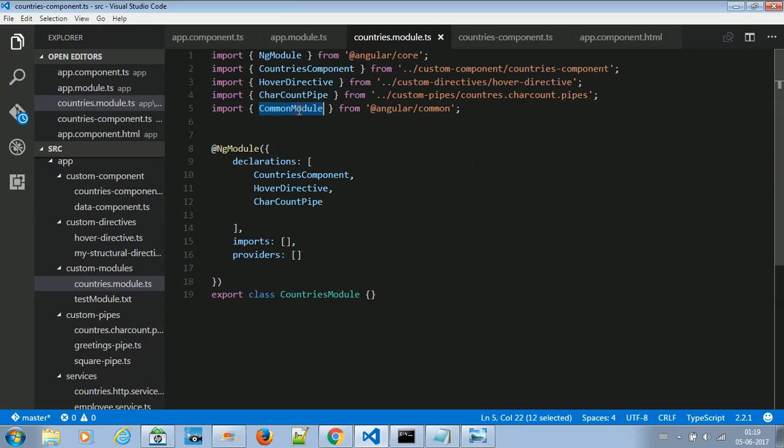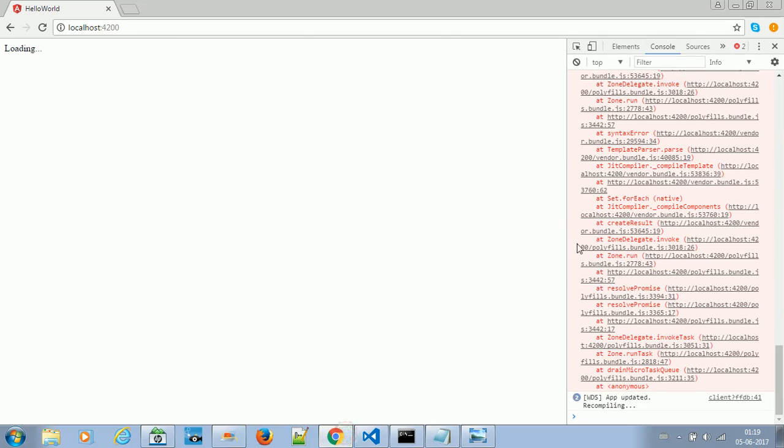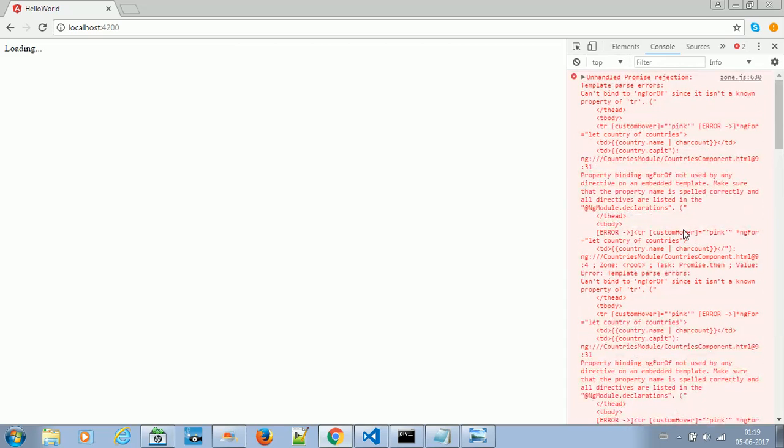Since this is yet another module, where will I put it? I'll put it in the imports array. Now let us come back and check whether we have resolved everything or something is still left. Okay, I have saved it. Let's see what the error message is, if there is any error message. Okay, it needs to be refreshed.